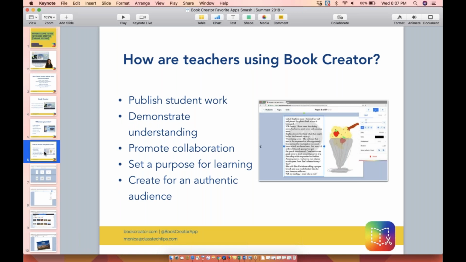So how are teachers using Book Creator in the classroom? Well, when students are publishing work, they can publish it in ebook format with Book Creator. Students can demonstrate their understanding through everyday journal and activities in Book Creator. It can be used to promote collaboration. Just last week, or the week before, we did a real-time collaboration with Book Creator webinar. So similar to how you can jump into Google Docs on the same page, you can do real-time collaboration. You can also use Book Creator to really set a purpose for learning and to have students create something for an authentic audience so real people can see and celebrate their work.